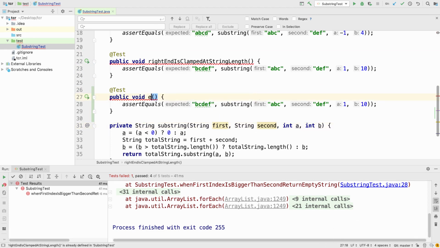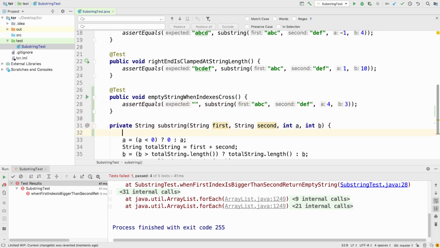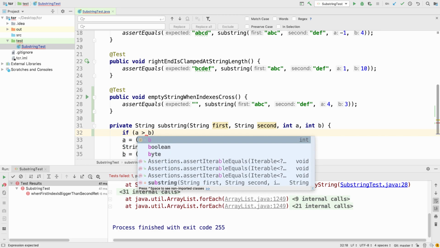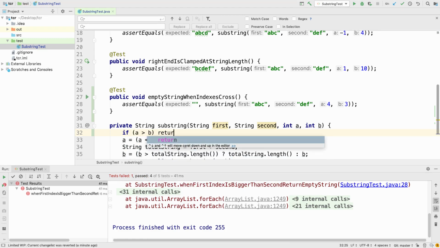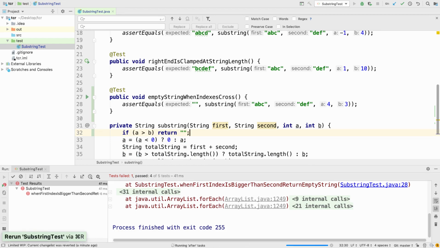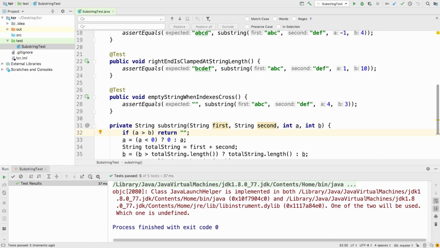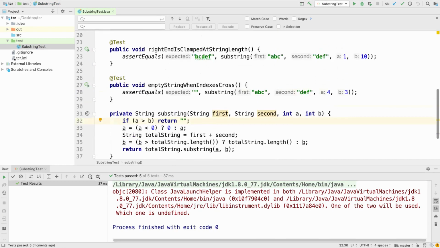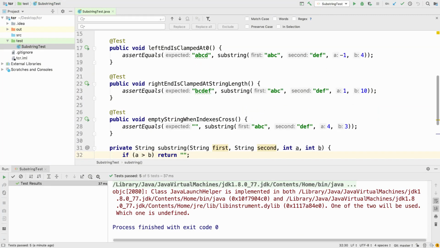Okay, let's try again. Let's say empty string when indexes cross. Empty string, index 4, index 3. Okay, and now we can guard against that. If A is greater than B, return an empty string. So we'll just put a guard in the front of the whole thing. All right, works properly. All right, let's deal with the other bit of clamping.